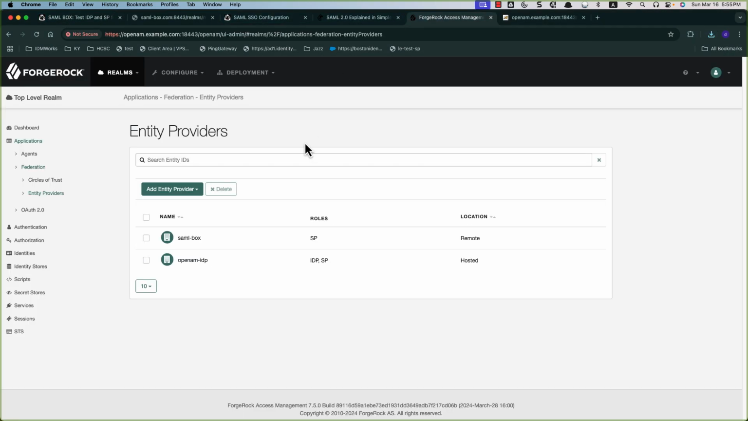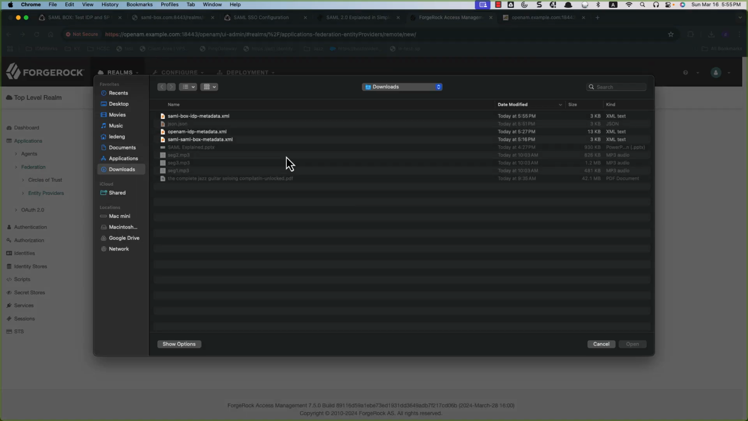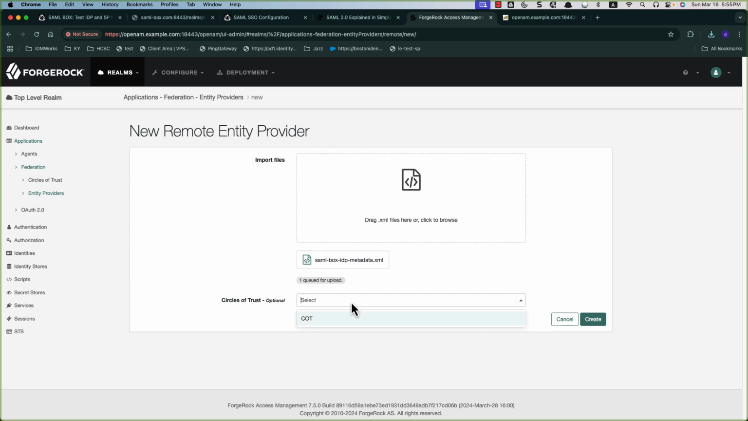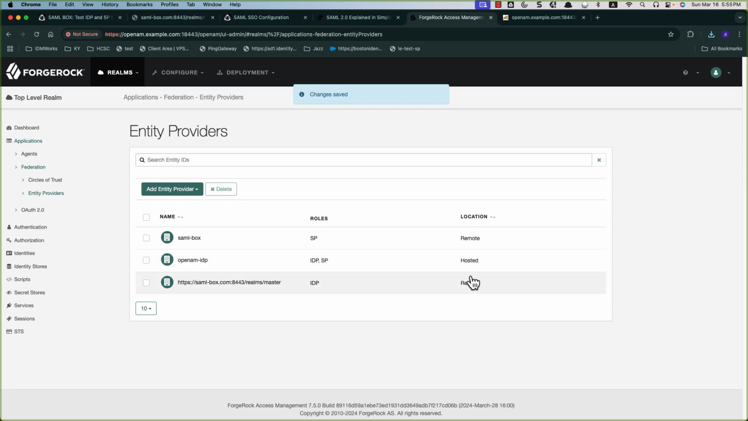Then we need to import that into ForgeRock. So this is a remote role, and I'll add this automatically to the circle of trust we just created. Okay, so this is good.